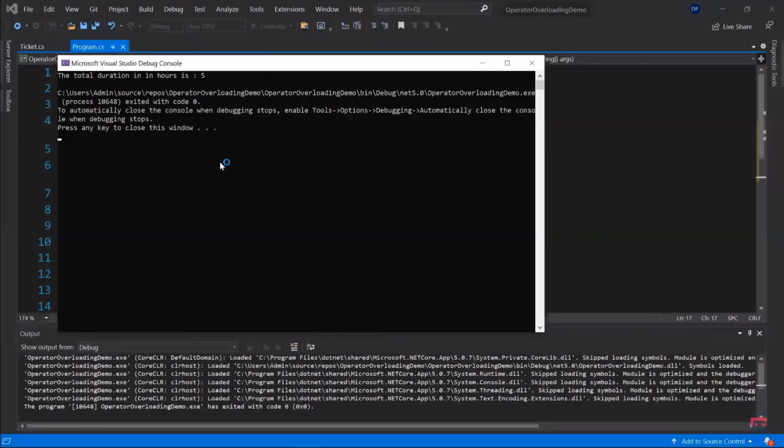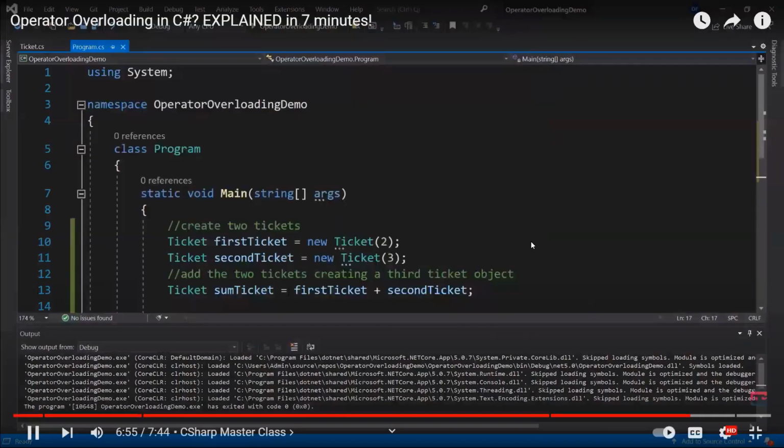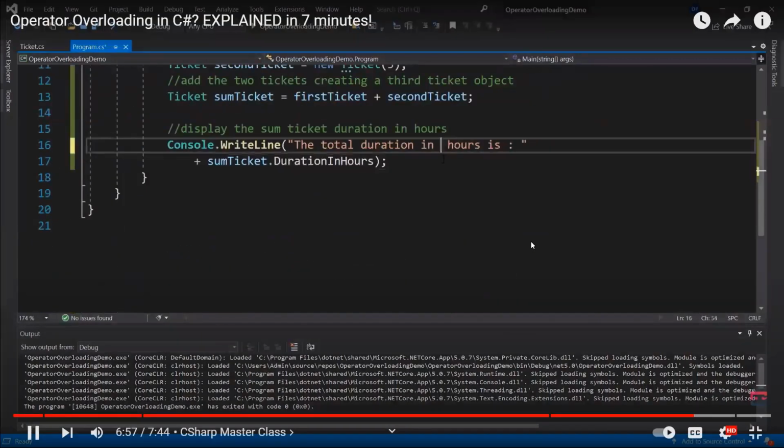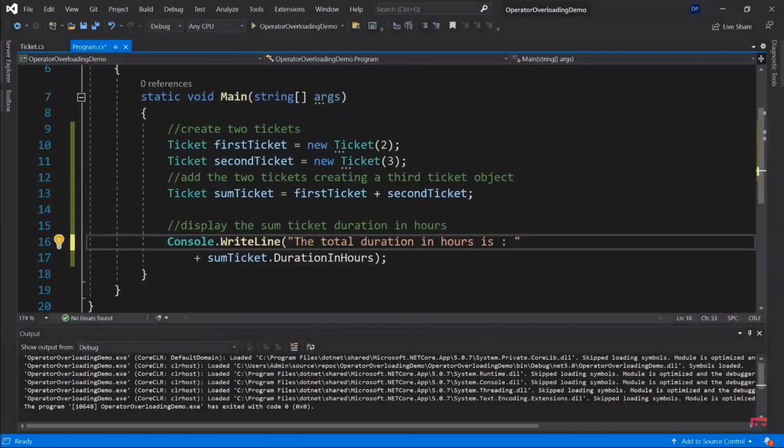So let's run this real quick. And we'll see the total duration in hours is 5. So we have too many here as it seems. But overall, we see that this is how we can override what should happen if we are using certain operators.